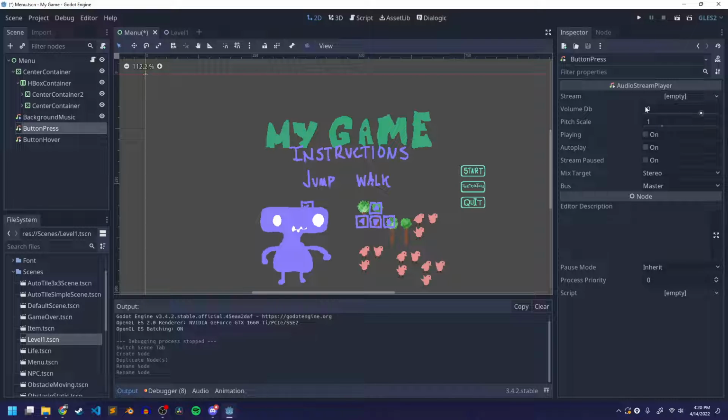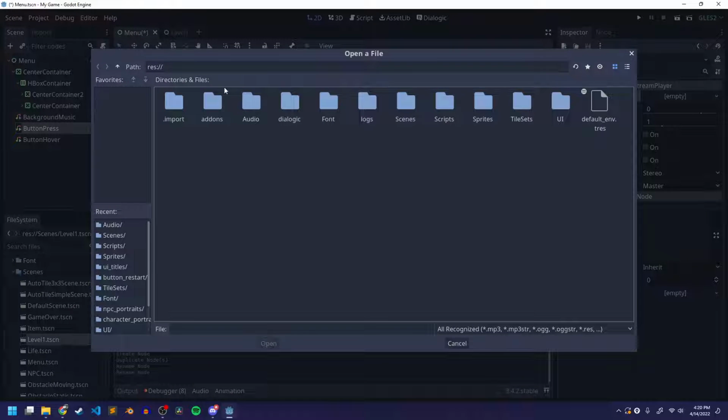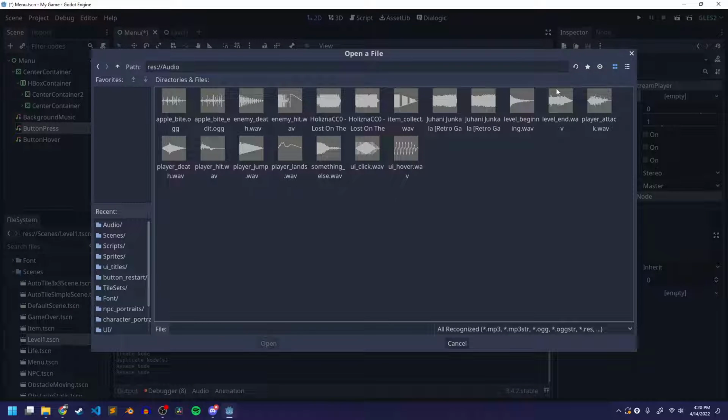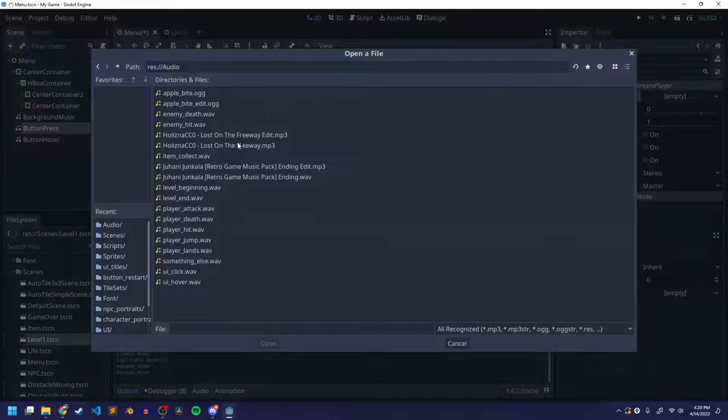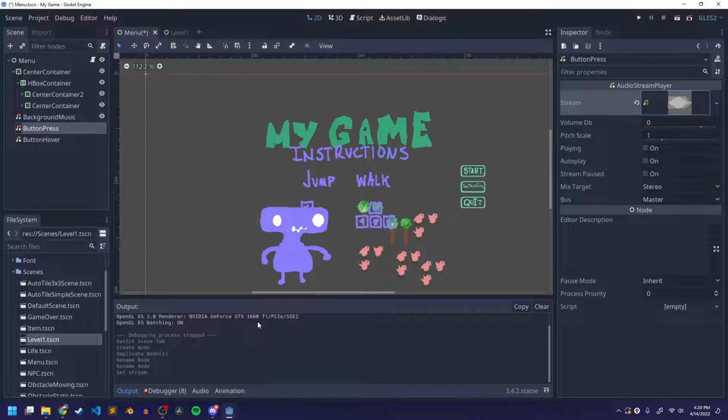So for the button press, I'm gonna go to stream and go to load and go to audio. And let's go to the list view, and I have UI click. Okay, so that's what the button press one is. So I'll click open, and then I don't want to turn on autoplay. I'm gonna leave the volume at 0. I might want to turn it down if it's too loud, but I think it should be fine. And okay, I think that's all good.